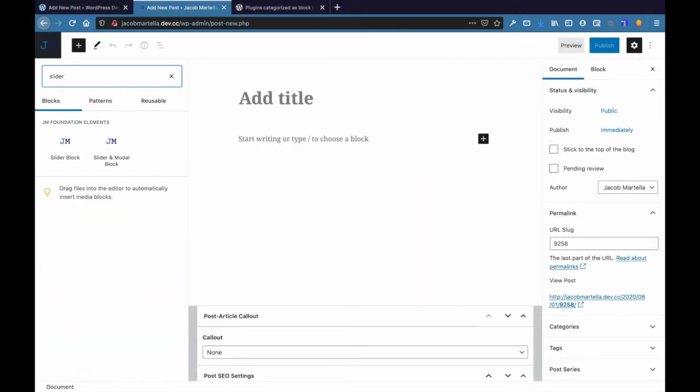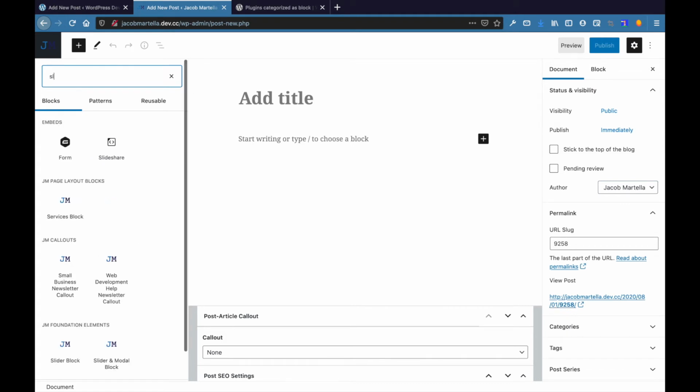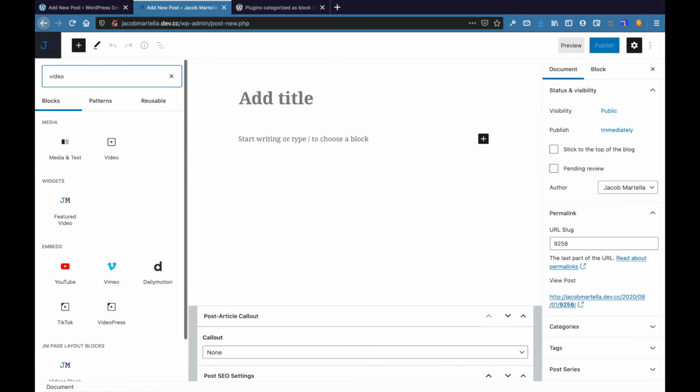Just one note on this, your search results for blocks will only show non-installed blocks if none of your installed blocks match your search. So, you might have to adjust your search in order for the external blocks to appear.